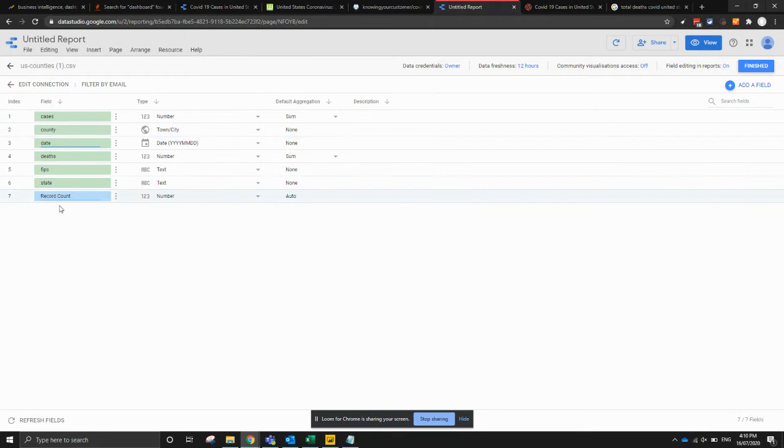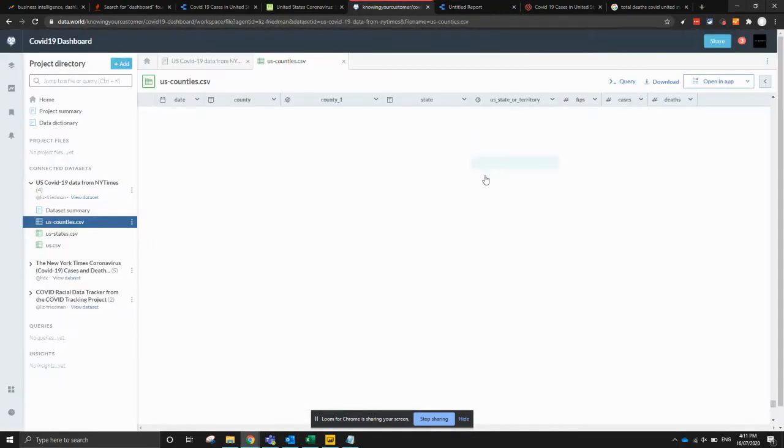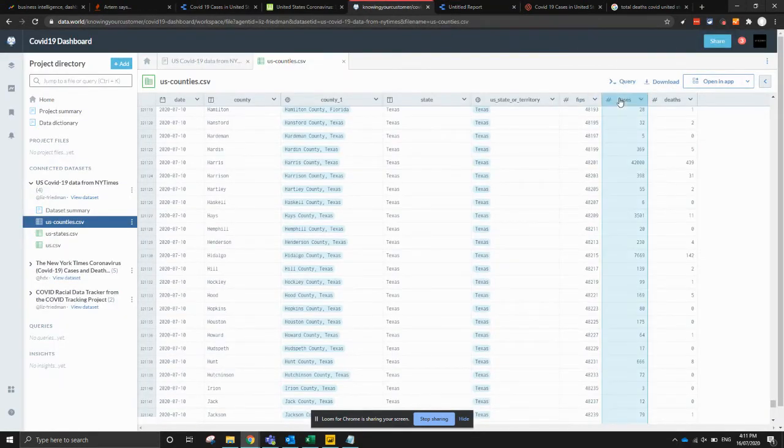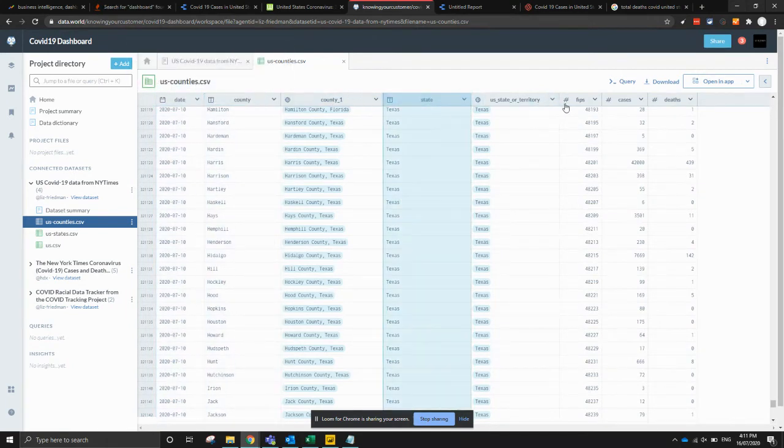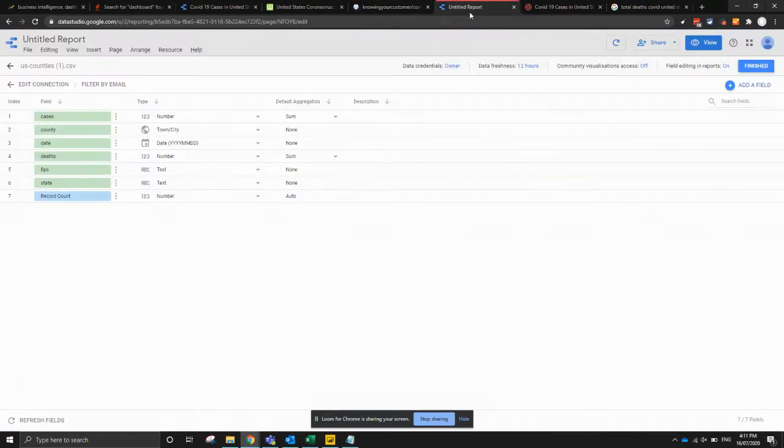These are the columns that it has, right? It's got cases, the number of cases per day, and number of deaths per day per county. So we've got county, state, and this is just a geography code, so it's fine. We're not going to be using that one for now. So we've got county, date, deaths, number of cases, this FIPS code, state, and just the normal record count, okay?